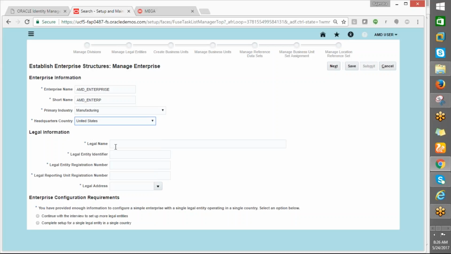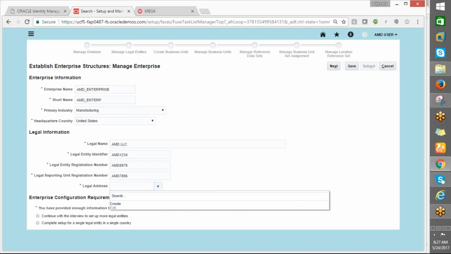Then the legal entity name. You can give the legal entity name here itself. Legal information: AMD LLC. AMD identifier 1234 and AMD 8978. It's just kind of a registration number, but in real time you can check all the information from the client's input.